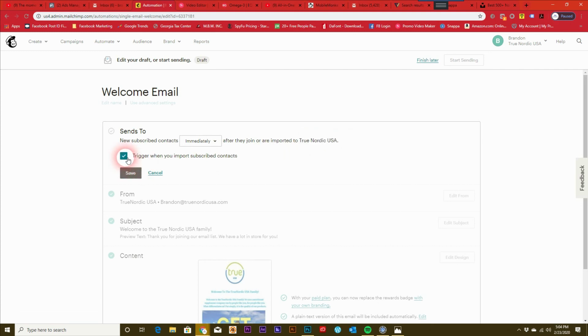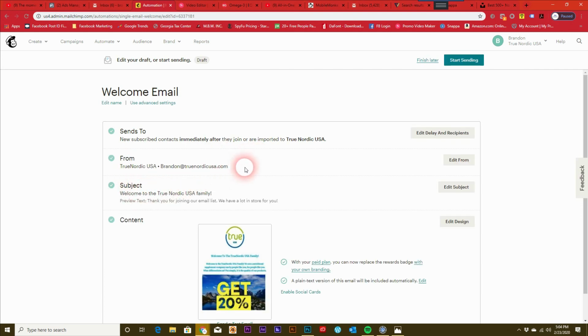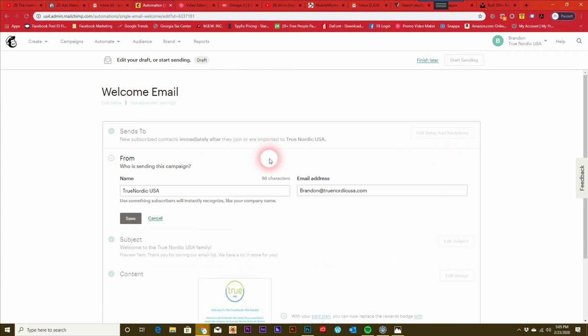And the important thing here is the trigger. So trigger when you import subscribe contacts. That is a yes. So you want to have that saved and set up as such. Then the from section, because obviously your email's got to be sent from somebody, right? So in this area, you're going to want to put the company name.